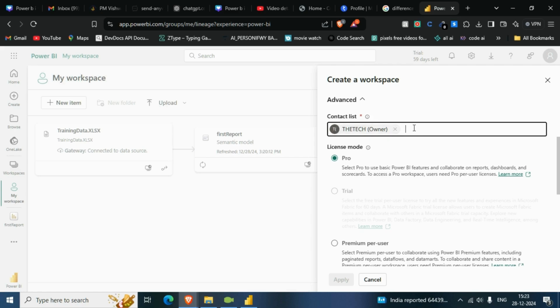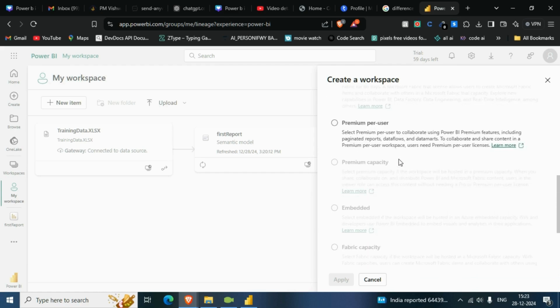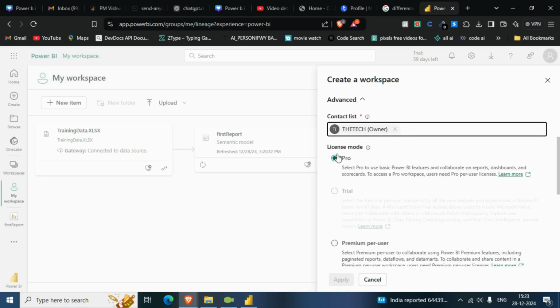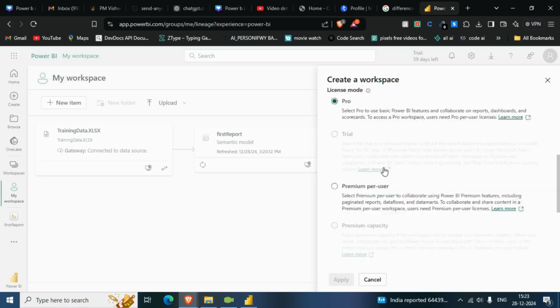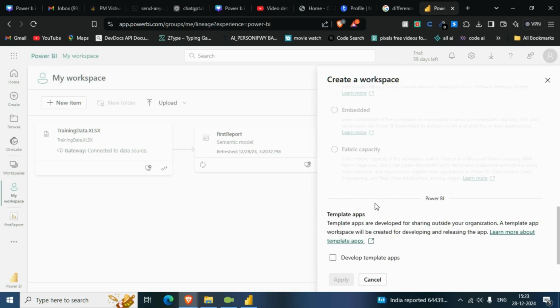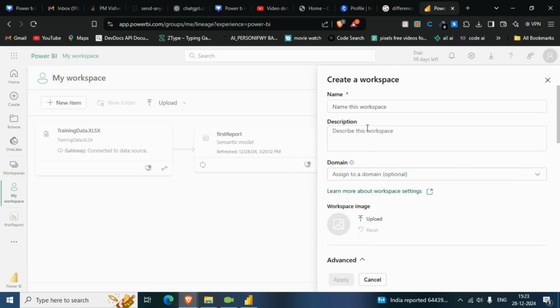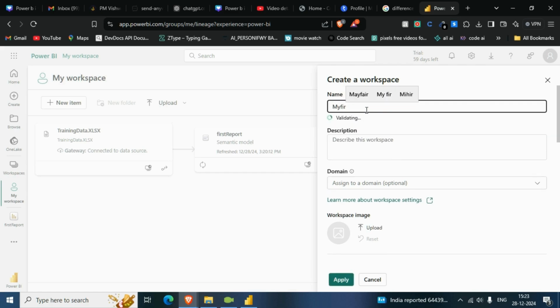And here you can also provide your colleagues' email IDs to add them as admins. You can see it asks me to select a pro version for it. Let's add it. Let's see, it says the same only. Let's say dummy, let's say my custom workspace.